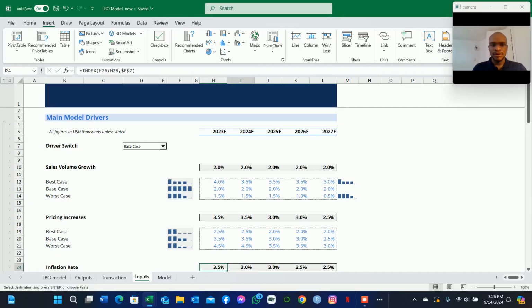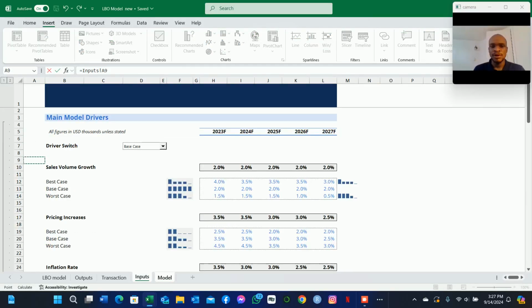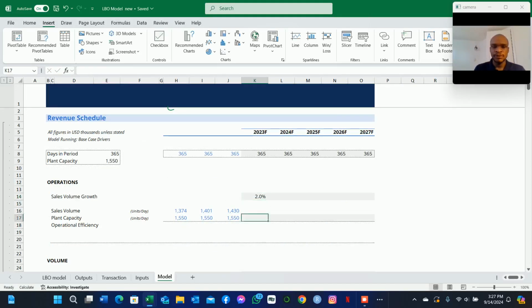So we can now continue to model our revenue going forward. In this case, we need the sales volume from our input section, that is our model driver section. So we will just reference the sales volume at the time, which in this case we selected the base case, so we have it set up as 2%. So we believe that volume will grow at this base rate of 2%.